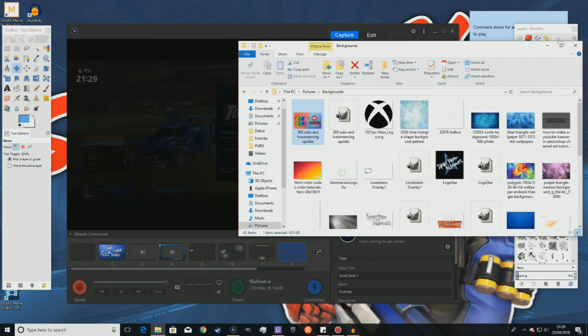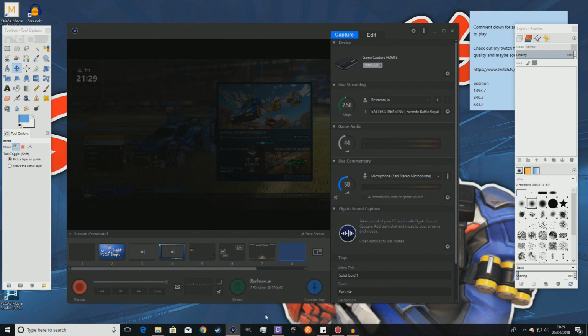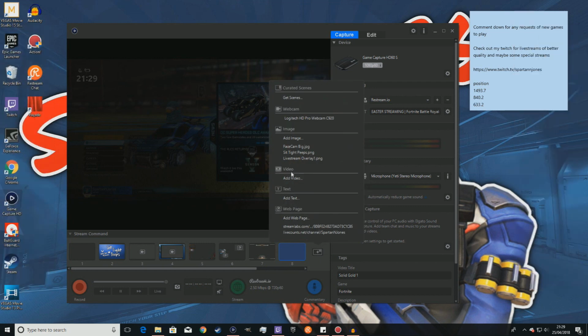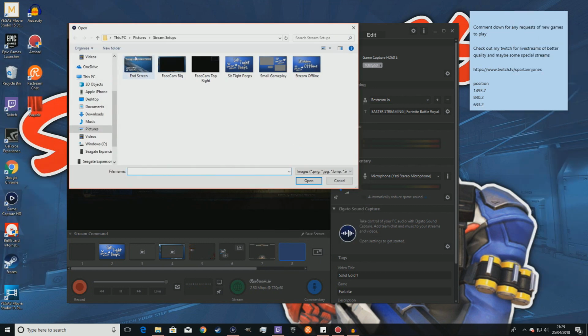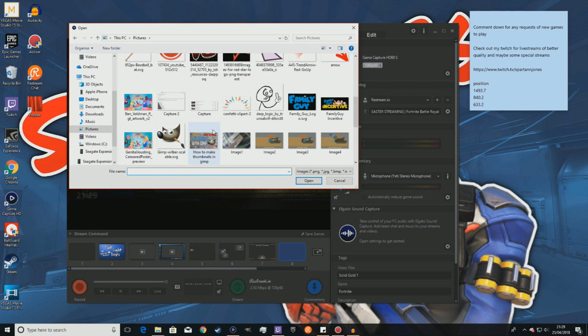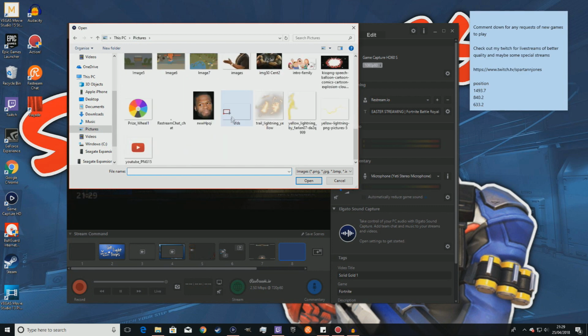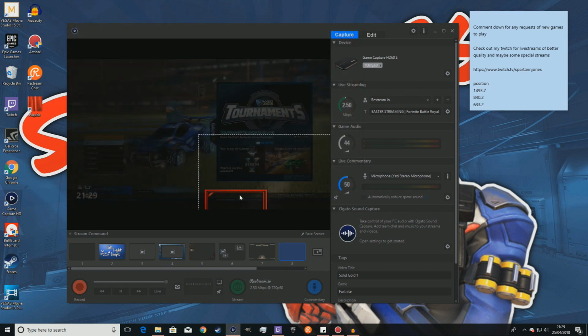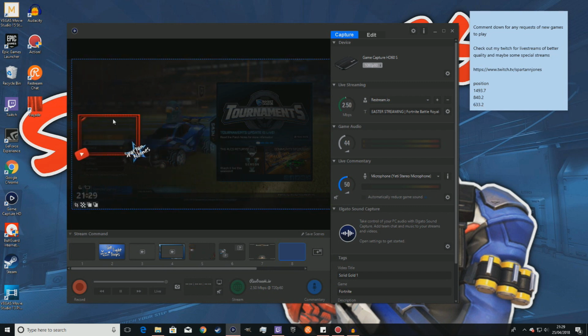So now, if I show you guys straight away on this one, if we just do add new layer, and then we go for image. So this is just something very fast. Where is our image? There it is, right there. So that is how it would look on the thing.